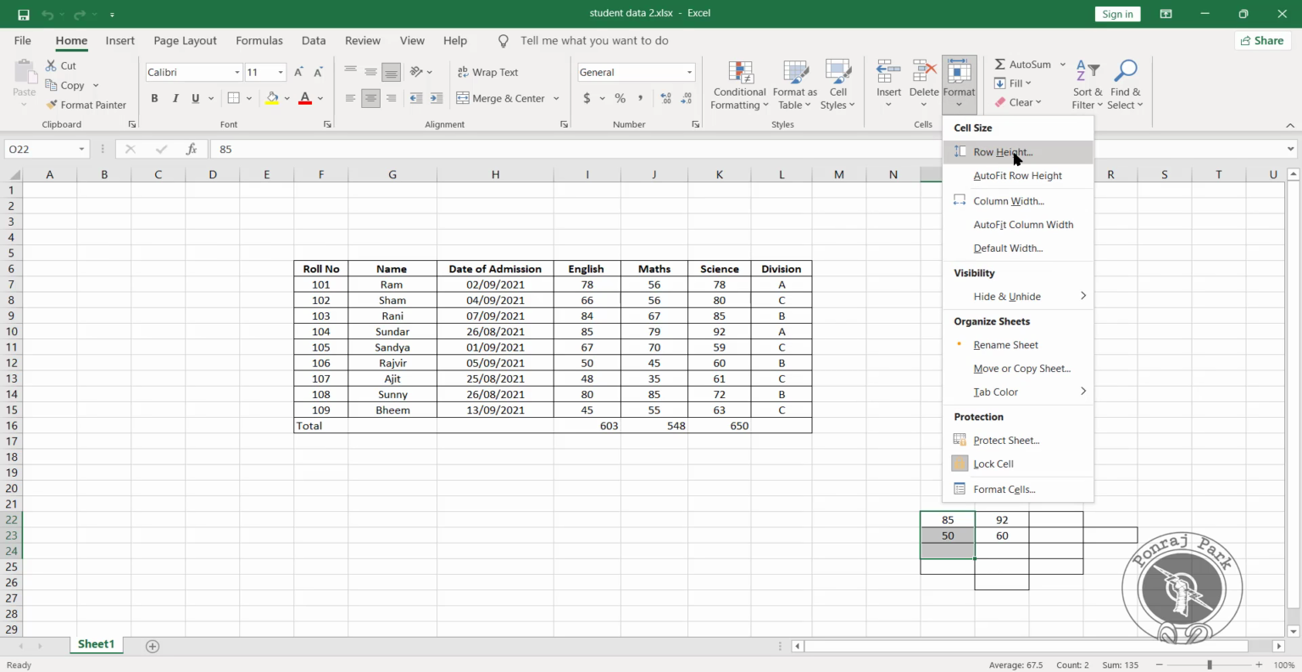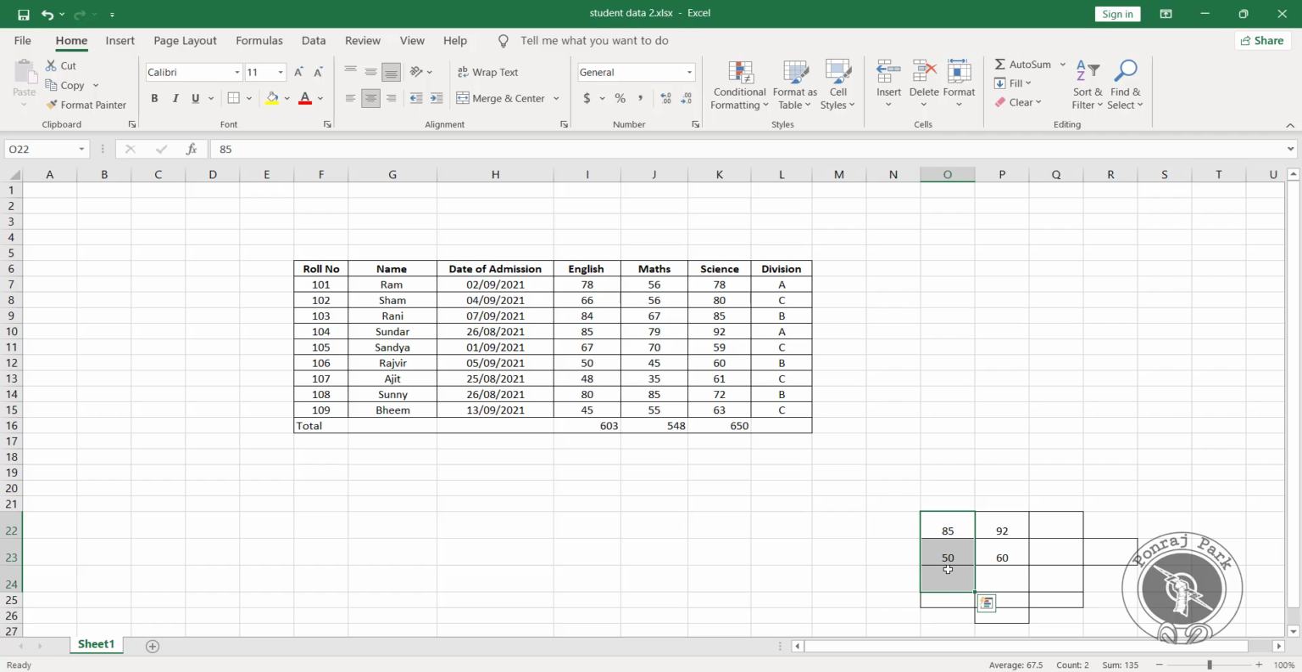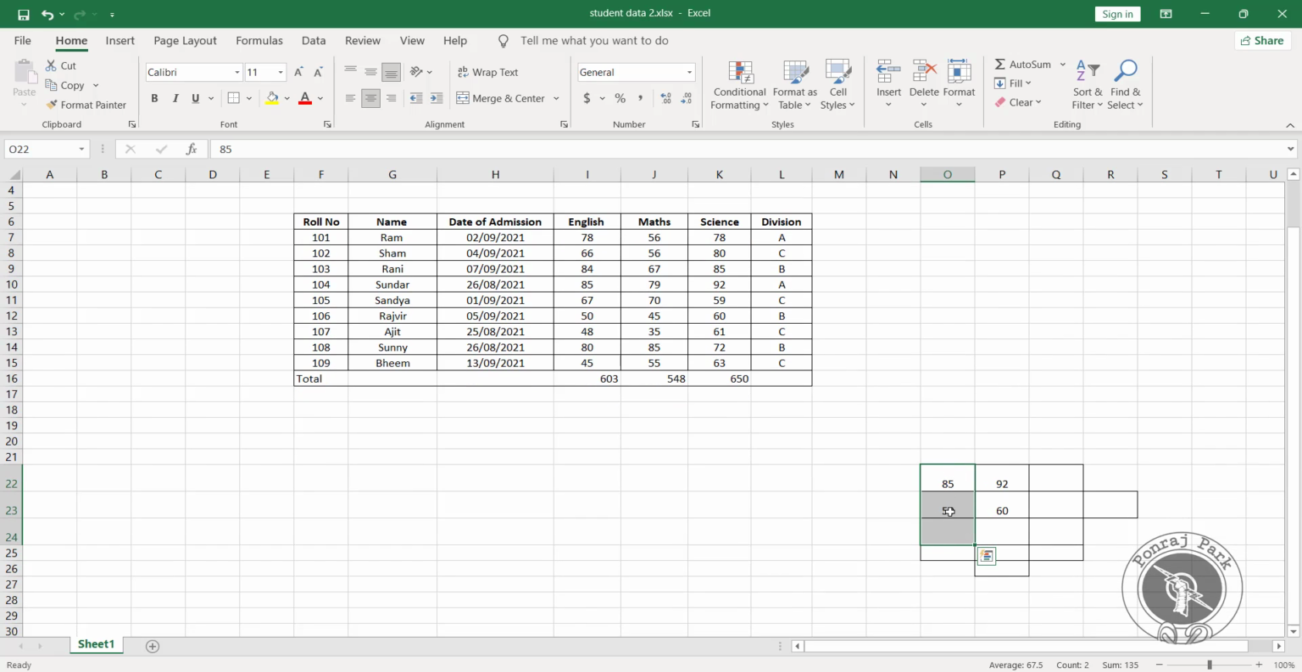Now here I want to increase the row height. You can simply select, and now suppose I make it 25 and I'll click OK. So this particular row which I have selected has increased its height. So you can see that. Then auto fit row height.